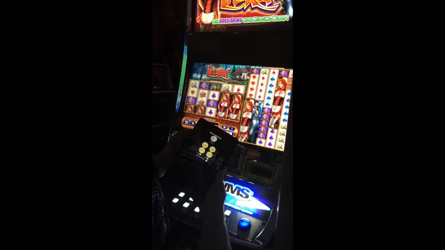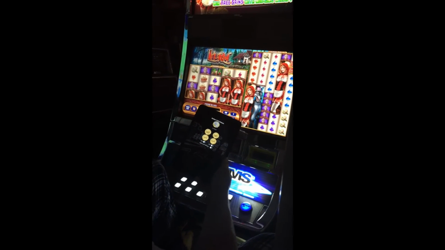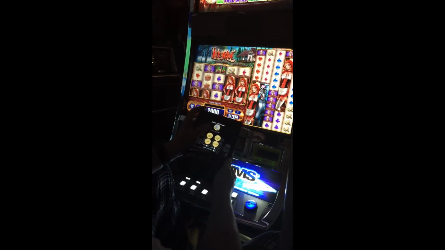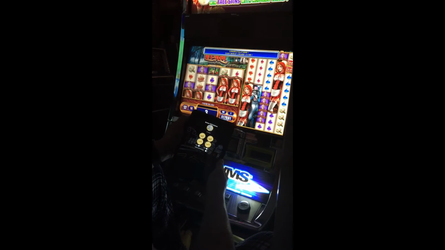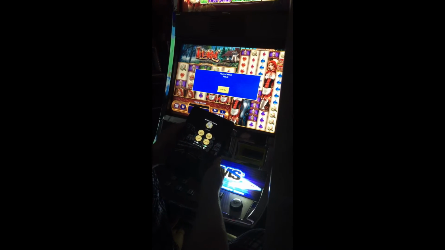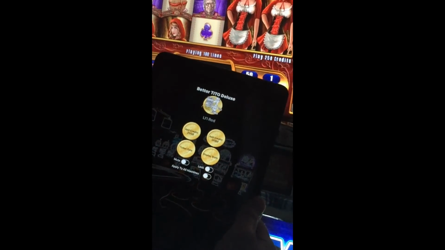Right now I have the Bettor TITO Deluxe app loaded up on this iPad mini, and it's set up to control 2 slot machines, Little Red and Road to Riches. So if I wanted to add some money to Little Red, I spin to Little Red, I hit add credits, you can see the machine will add credits. If I wanted to lock the machine, I hit lock, you can see the single machine locked. If I wanted to see the stats, I hit display stats, and you're going to get the data exactly as you would see it from the web interface. It comes up. I can go back to the original screen.